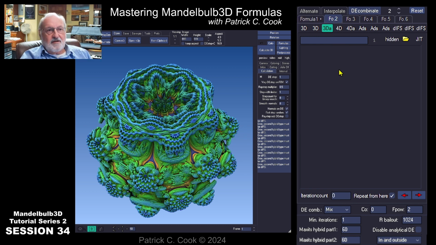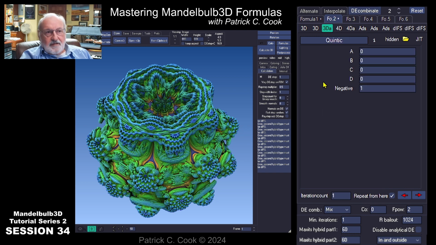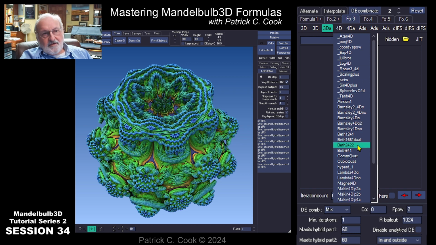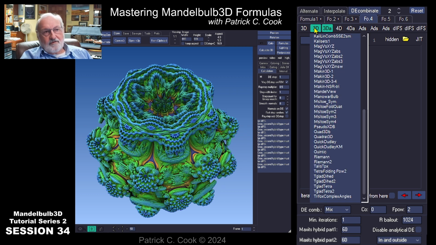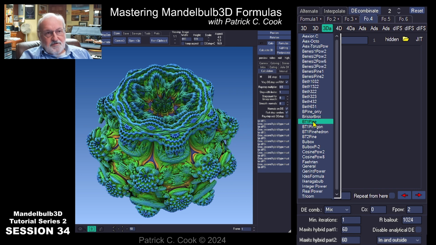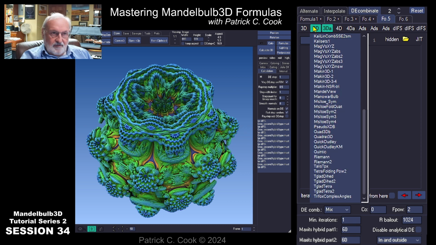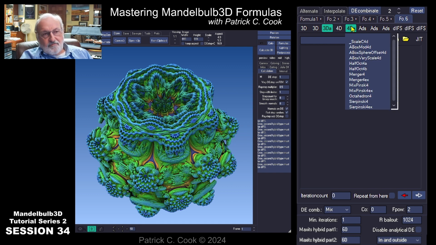I'm in DEcombinate now. Let's do, what's this? Quintic, and formula number 2, formula number 3. Let's do a 4D. Let's take Beth641. I don't know what this is going to look like. Formula number 4. Let's pick some. Oh, here, BT Pine. Sounds good. Formula number 5. I don't know. Oh, how about Rayman? Okay. Formula number 6. Let's get over to a 4DA.